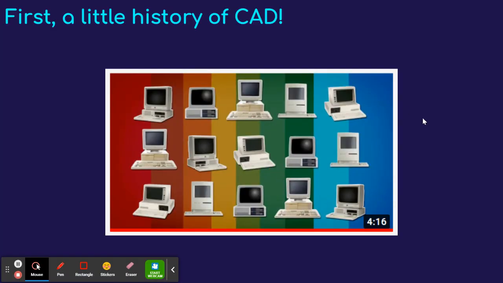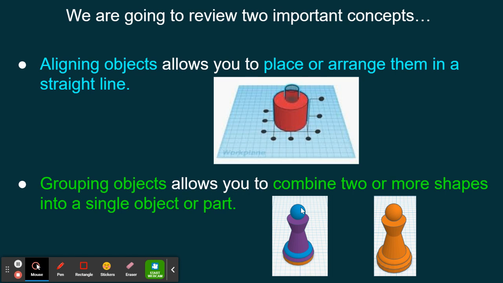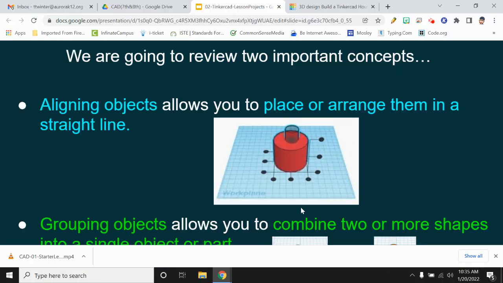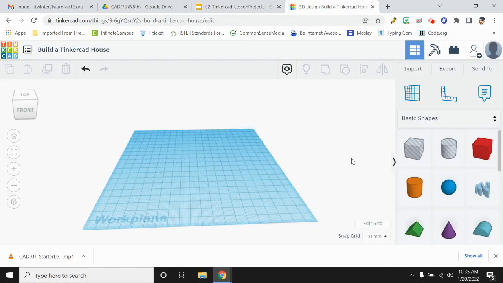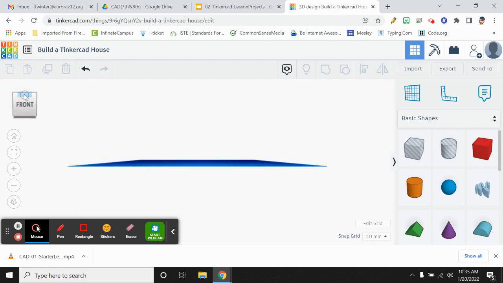If you want to see the history of CAD again, you can certainly find this slideshow and watch it for yourself, but I'm going to skip this. You should have finished all 10 of the starter lessons, so you should have a basic idea of how Tinkercad works. I am going to go over two really important concepts, aligning objects and grouping objects. Aligning objects just means that we line them up in a straight line. And I'll go over an example with that.